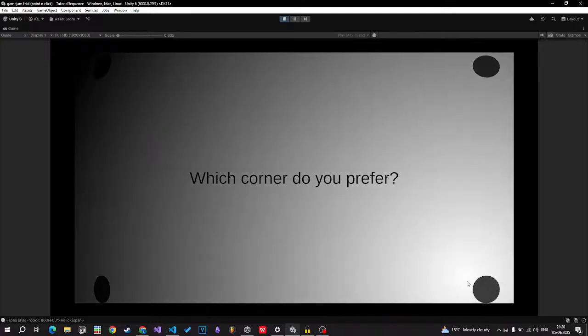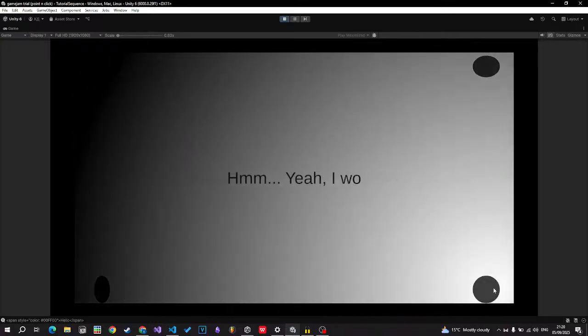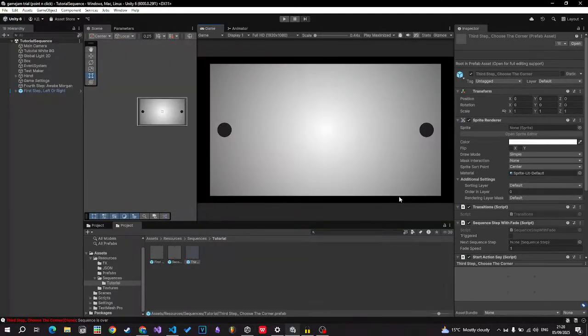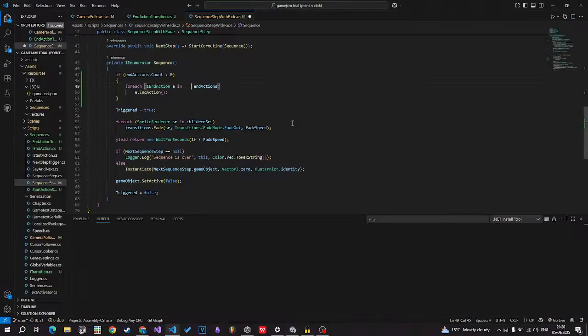Which pair do you prefer? This one. Yeah, I wouldn't mind it. Yeah, now it works. Okay, totally great. Even though it's not good, totally great still.